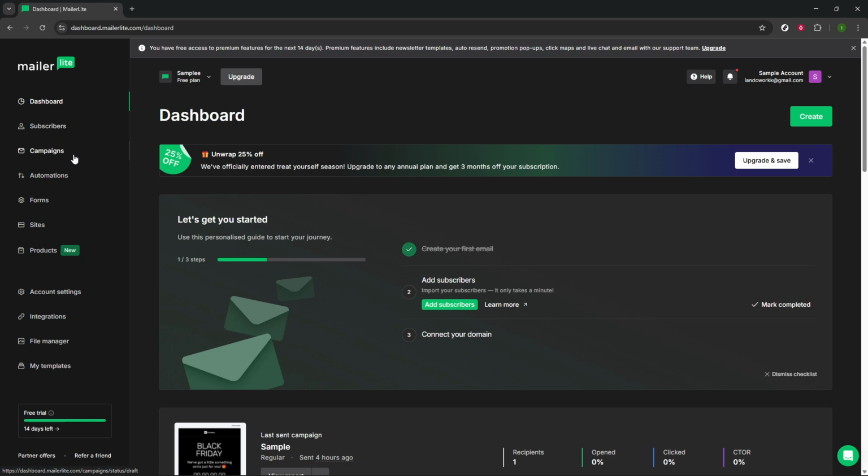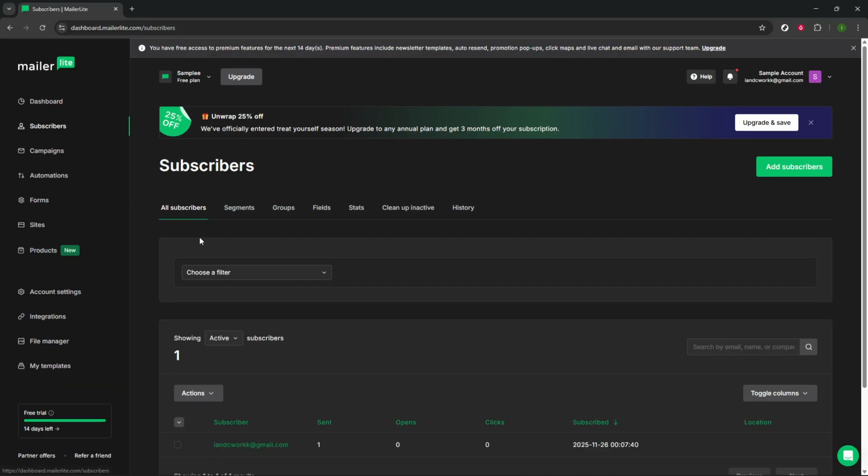From the dashboard, look for the subscribers section in the main navigation. Click subscribers to open your audience area. This is where you'll manage contacts, view their details, and organize them for targeted communication.